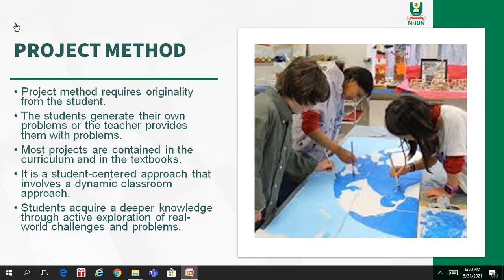The student generates their own problem, or the teacher provides them with problems. Most projects are contained in the curriculum and in the textbook. That is, the project you are going to give them to develop is going to be part of the curriculum. It's not outside their topics. It's not outside the syllabus. So you give them topics from the syllabus and they will now go out to find out. It is a student-centered approach that involves a dynamic classroom approach.